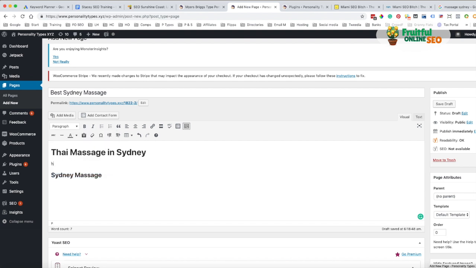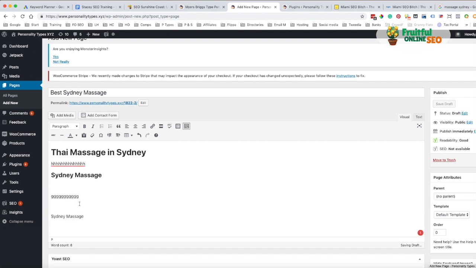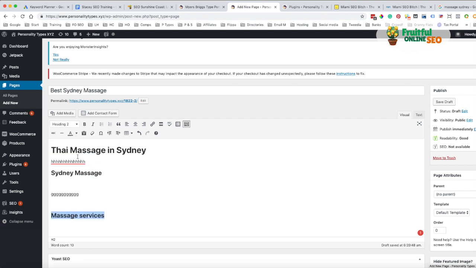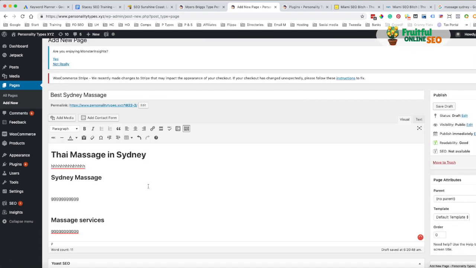And then you're going to have a whole stack of content in here, right? All this content. And then you're going to have some other kind of heading, which might not have Sydney and massage, but it might have services or something else to do with massage. That might be another heading. And then you've got more content down here, etc. You really then only need to have Sydney massage in this content down here once.